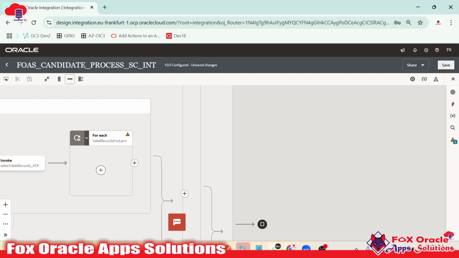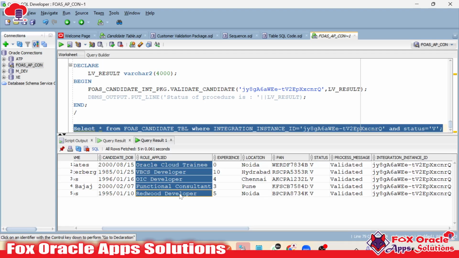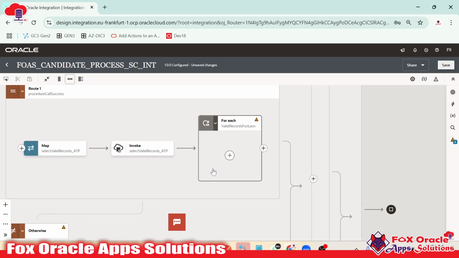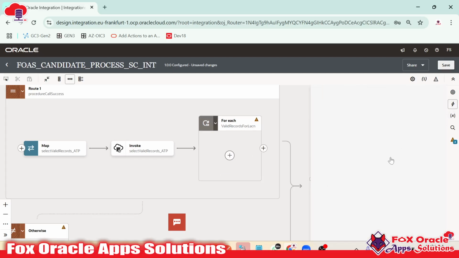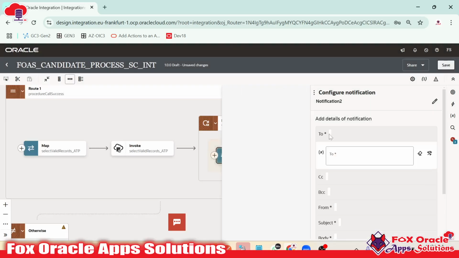For example, in this case, how many records will we get as valid? There will be 3 to 5 records validated. So the loop will iterate 5 times, and all these 5 times we have to add the email notification. So for adding the email notification, I will just drag the email here, and I have to select the To.